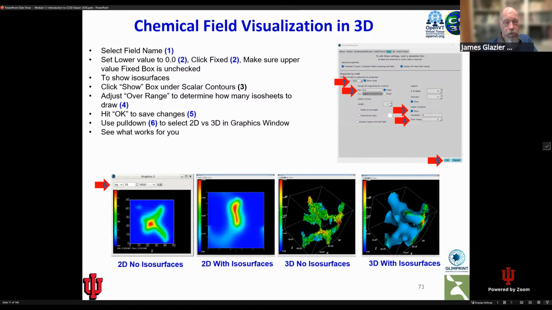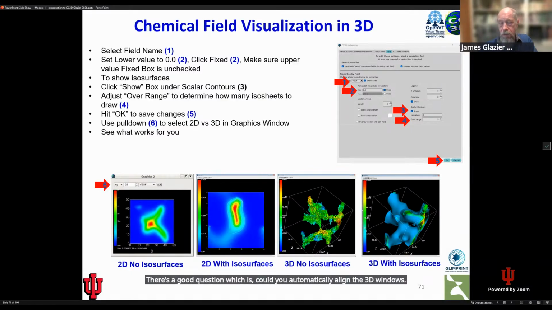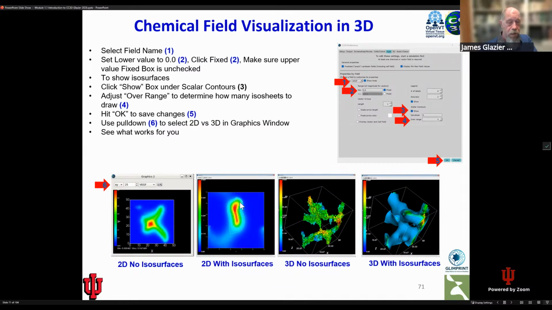There's a good question, which is, can you automatically align the 3D windows? I don't think you can. I think you may have to do that by hand. It would be nice if there were actually a setting for controlling the angle of visualization.